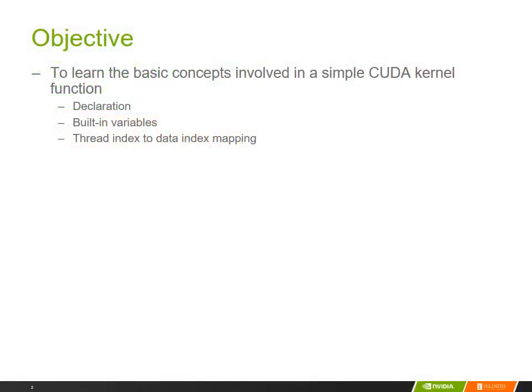The objective of this lecture is for students to learn the basic concepts in a simple CUDA kernel function. In particular, we're going to introduce the declarations that they will be making in the function, and more about the concepts of built-in variables in CUDA, and then we're going to have a more concrete description of the thread index to data index mapping in a one-dimensional kernel structure.